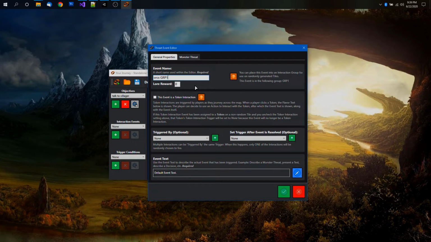Puts them in a group. You can go back to the random tile that you want these to spawn on, and you can give it the group name. It will randomly select, using a number that you specify, a number of those random interactions and throw them onto the tiles as long as they fit. And it gives you all the numbers so you know exactly how many will fit on that tile.